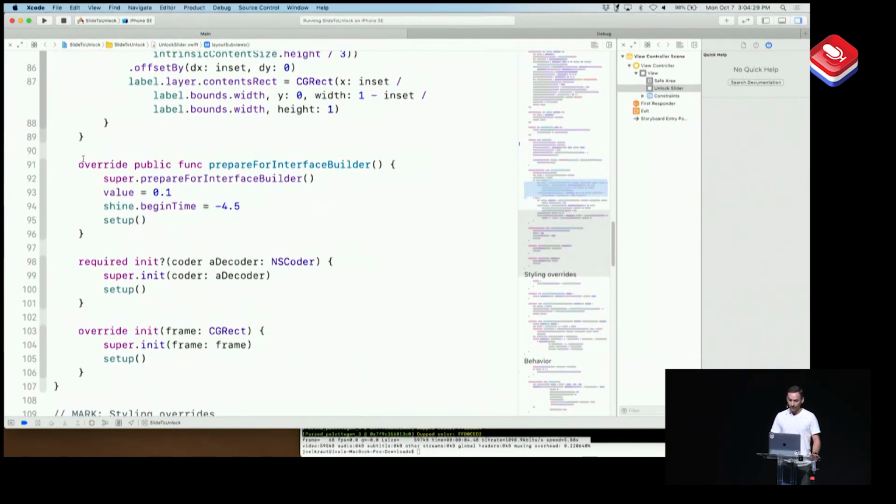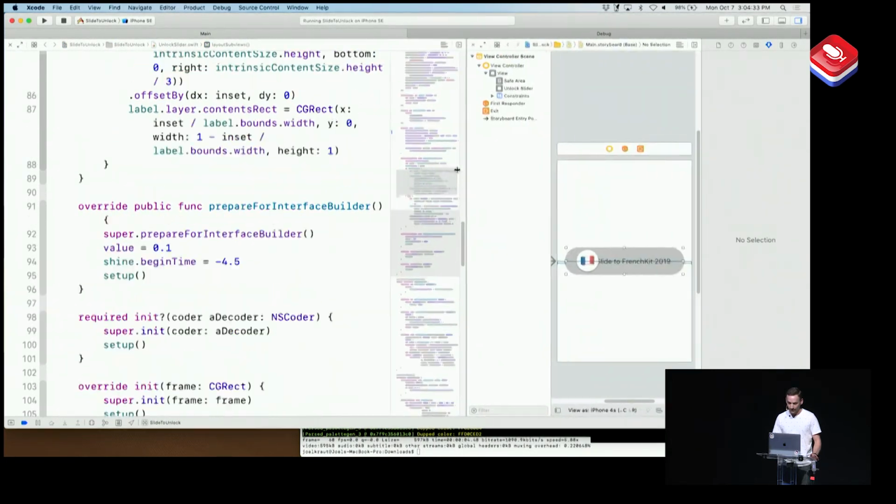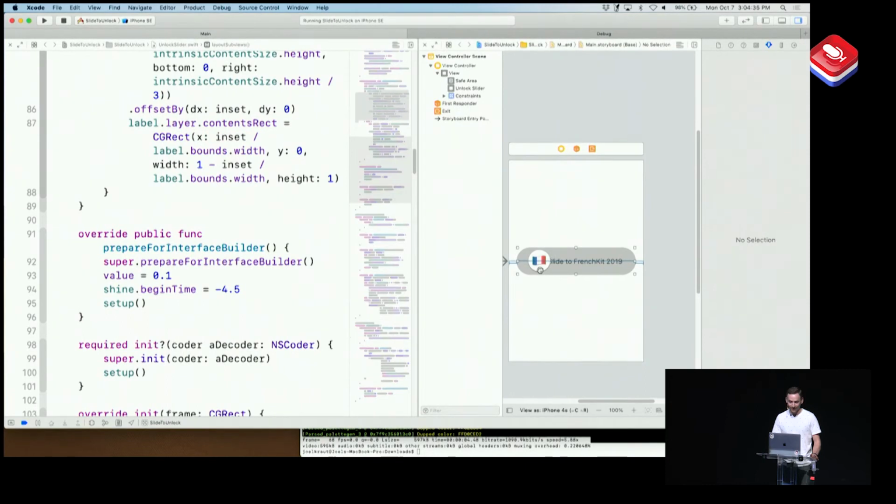We have a prepare for interface builder purely so that we see something going on here rather than the thumb being all the way at the end, and nothing exciting happening. So you'll see that we set the begin time of the shine layer here. Sometimes when Interface Builder is feeling right, you'll see some gradient here, but sometimes you won't. And that's just the way it goes. This is one of those days.